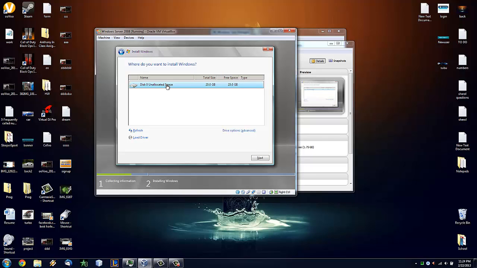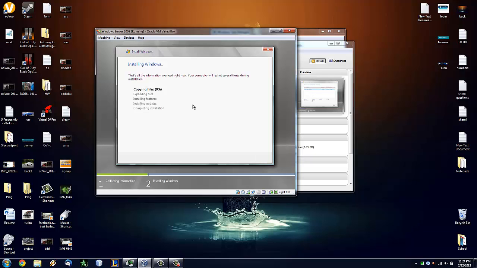Then you'll see your hard drive, of course, your virtual drive which we created, which is 25 gigs. You select that, then press drive options, press new. It's already set for the 25 gigs, so just press apply. Now you see that was a raw partition. Now it's formatted and usable. So select it again and just press next. And as you can see here, Windows has started to install. I'll pause the video and get back to you when this is finished.